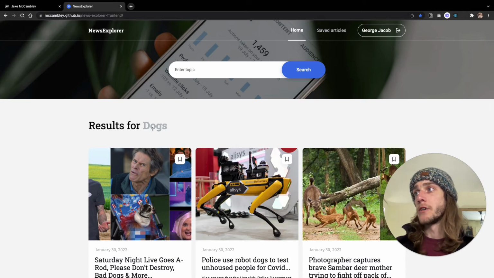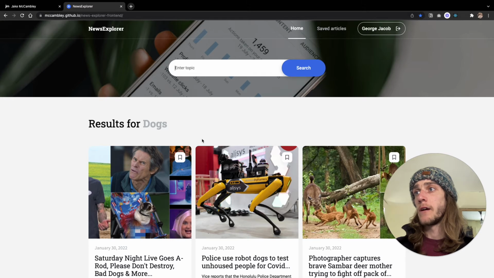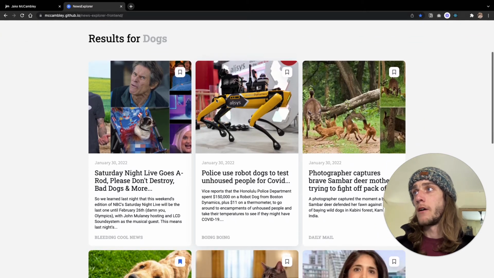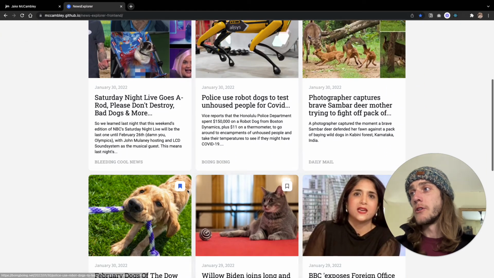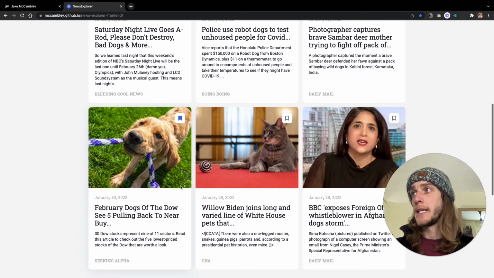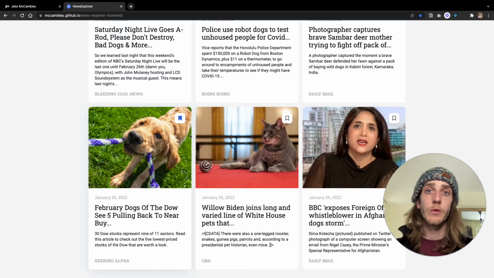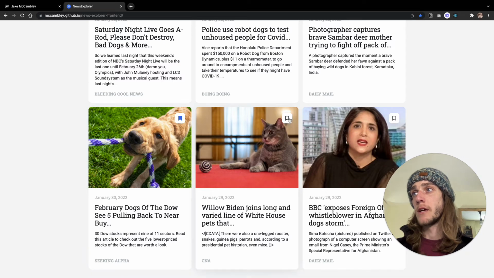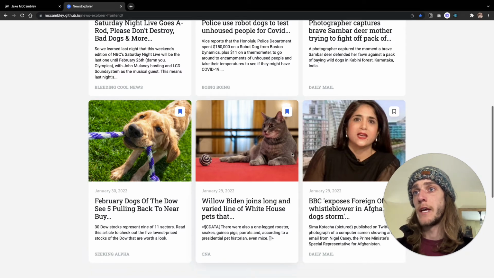Now we see results for dogs right here. That keyword is saved right there. And all this information pops up here. So you'll notice that this article already has a blue check mark, and that's because I already logged in and saved this. So any card that renders with the URL that matches up with one that the user with this email has already saved is going to render with that blue check mark. And I can unsave it from here. I can continue saving more articles, and we'll see where those end up later.